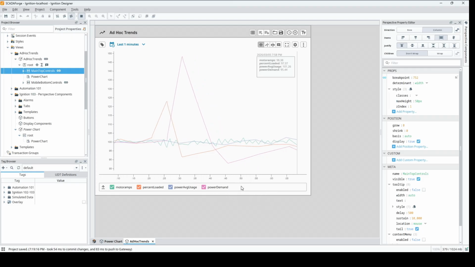So it gives you a good run through everything in the power chart component in Perspective, which is really beneficial for looking at historical and/or real-time data in Ignition.